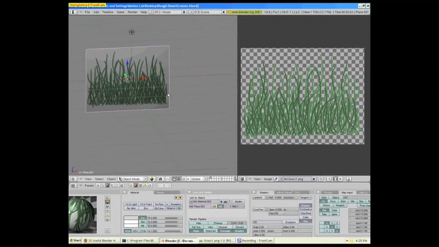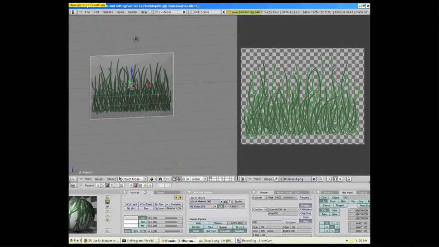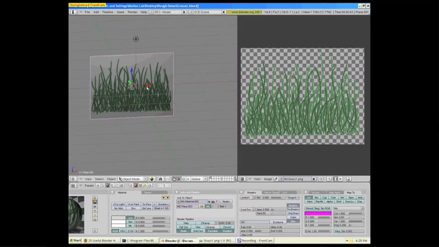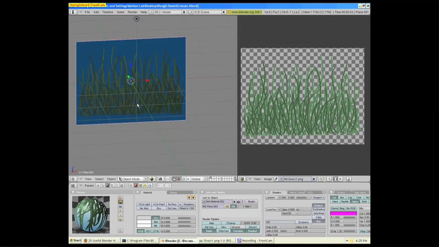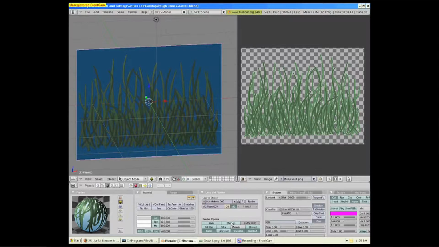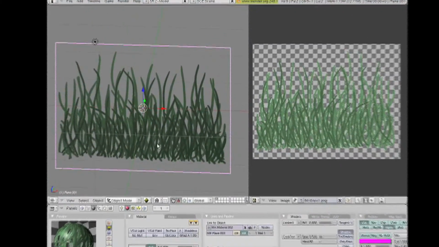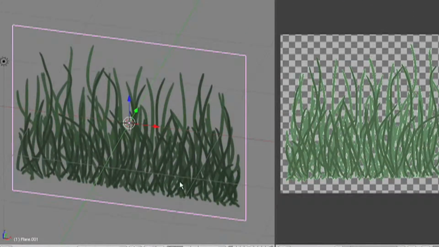Alright, so now we need to tell it to use the transparency. Right now it's mapping just for the color. So we need to tell it to also use the alpha, which is the transparency. And then we need to bring this down to 0. And then we need to check this. And now you can see through it.